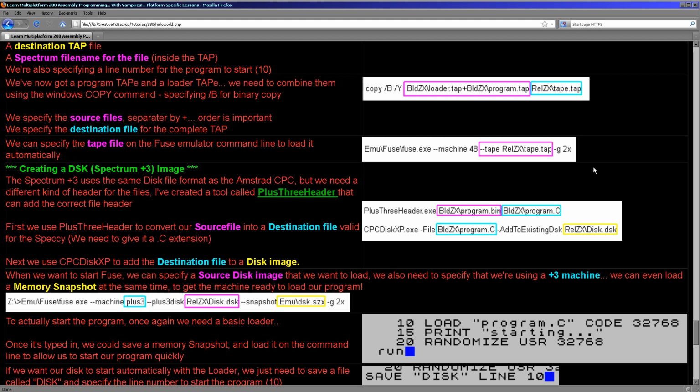Now if we prefer to use the Spectrum Plus 3, the DSK file format, this Plus 3 was of course made by Amstrad, and the 3-inch discs were an Amstrad kind of thing. They didn't invent them, but they brought them in and they started using them. Now ironically, we can use the CPC Disk XP Amstrad program to copy our files onto the disk. However, unfortunately, the ZX Spectrum Plus 3 came after the Amstrad, and I think they came up with some new ideas for the header. The header's slightly different.